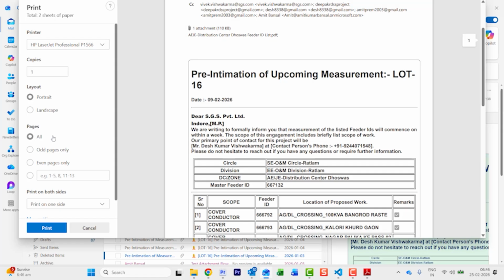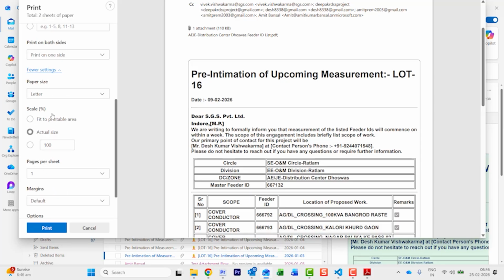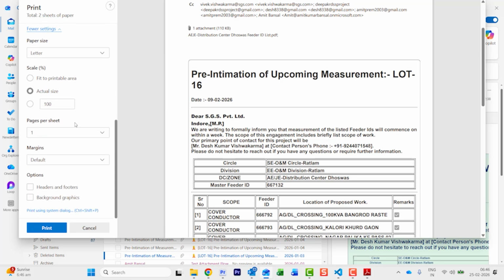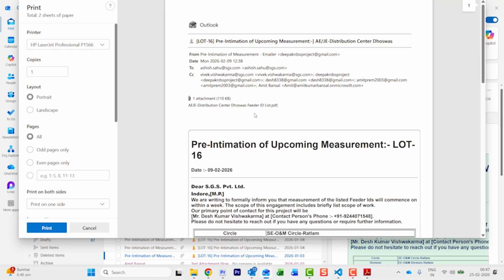You can command your system to print all pages, odd pages, even pages, or you can customize your page numbers over here. You can also select print on both sides or print on one side. Some more settings as well. You can select the paper. You can scale to fit the print area or actual size, pages per sheet, margins, and options like headers and footers and background graphics, and that's it. These are a few options which can help you modify your printing setups.